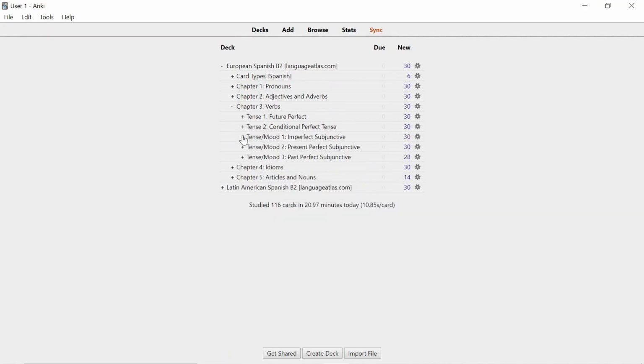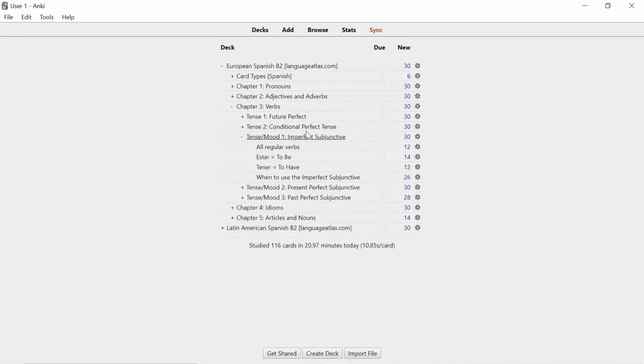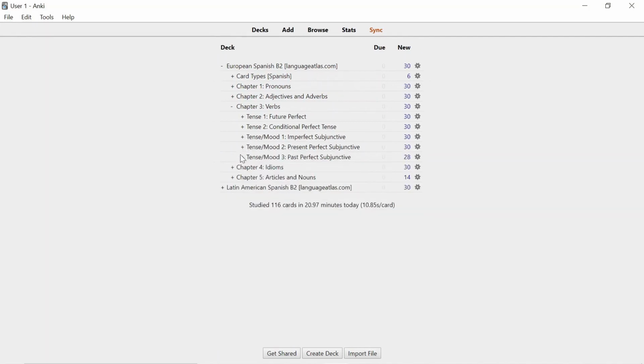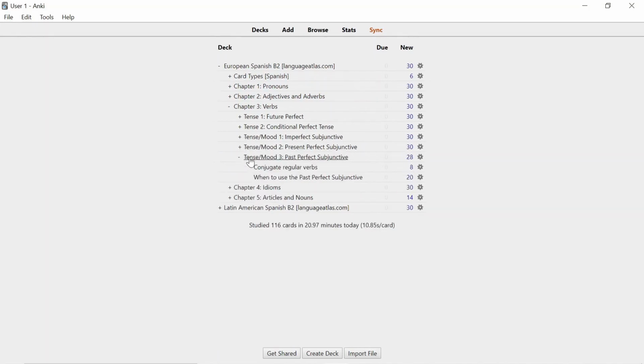Then we go to, let's say, tense/mood, and these are all subjunctive. The first one is the imperfect subjunctive, and again, it's always essentially the same structure where you have, okay, when do you use it, how do you do it with regular verbs, and then you have some irregular verbs. Then we have the second one, which is the present perfect subjunctive. And again, when do you use it and how do you use it with regular verbs? And then you have how you use it with irregular verbs. And finally, we have the past perfect subjunctive. And then when do you use it? And then you conjugate verbs.